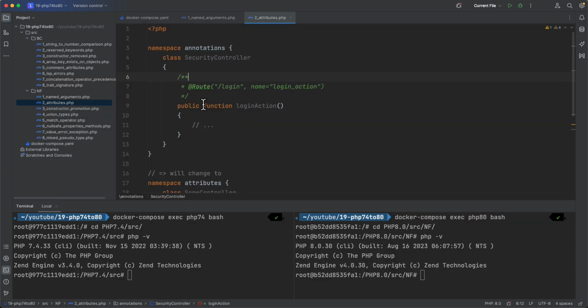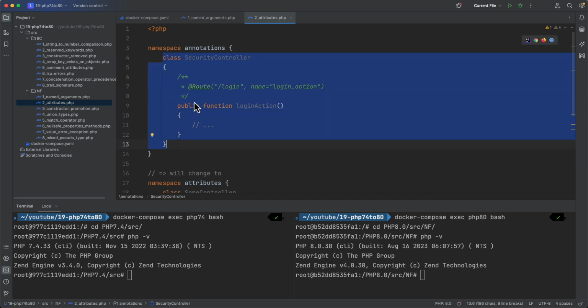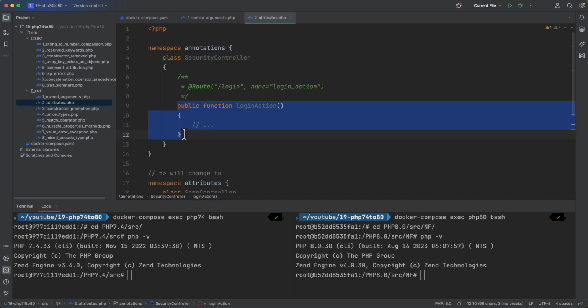Annotations did exactly the same job, but they were community driven, so they were not part of official PHP, and now attributes have come to officially replace those annotations. Let's take as example this Symfony code. Here we are defining a controller, security controller, and within this controller we have this piece of code, which is a function called login action.